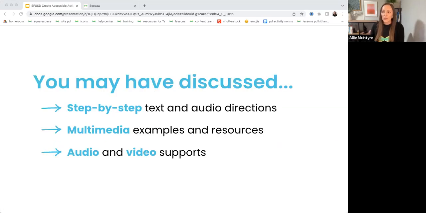Okay, so also all of those step-by-step text and audio directions. So again, those audio directions on top of the text directions, really making all of the directions accessible to all of your students. All of the multimedia examples and resources that you can provide to your students to help support them in completing their learning. And also, again, more of those audio and video supports within the actual templates that you're creating.